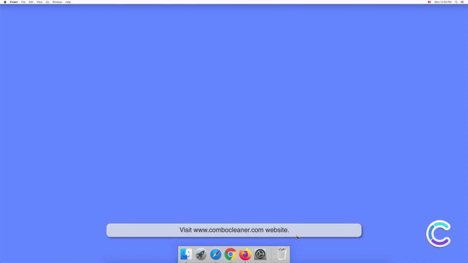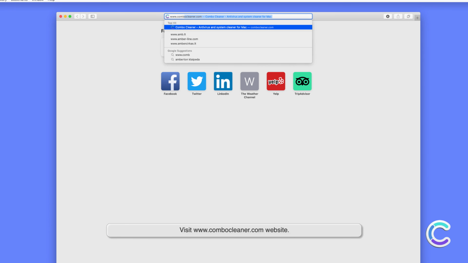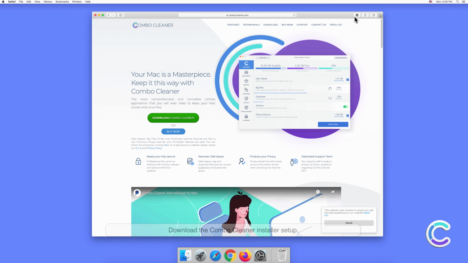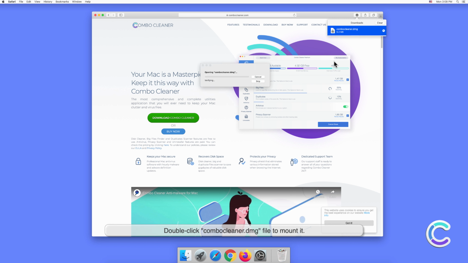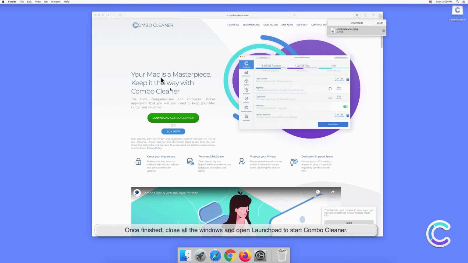Visit combocleaner.com website. Download the Combo Cleaner installer setup. Double-click combocleaner.dmg file to mount it. Drag and drop Combo Cleaner to Applications folder. Once finished, close all the windows and open Launchpad to start Combo Cleaner.